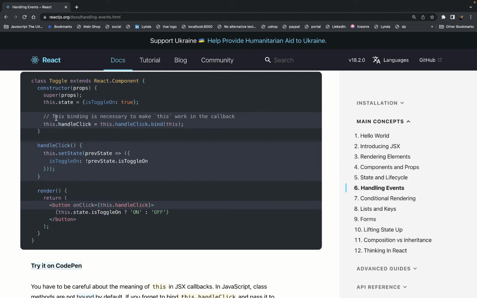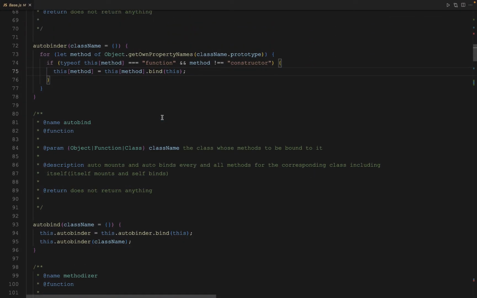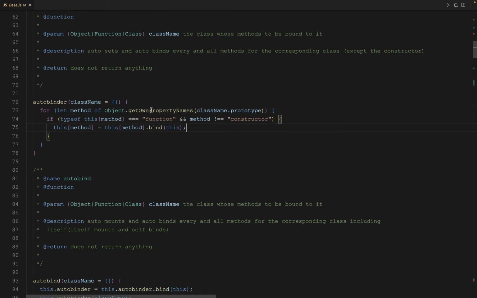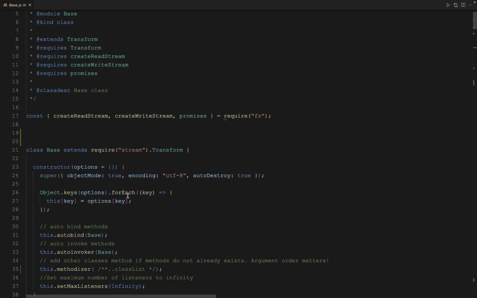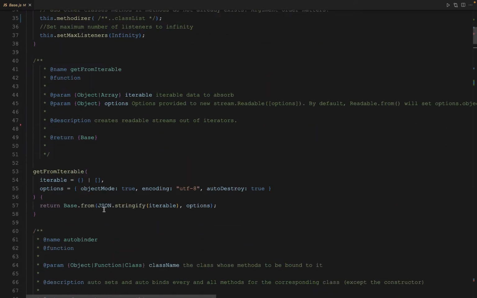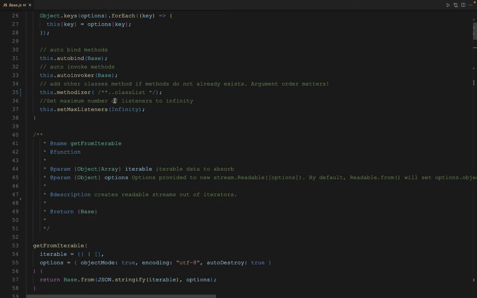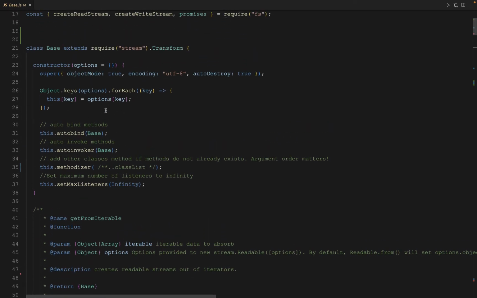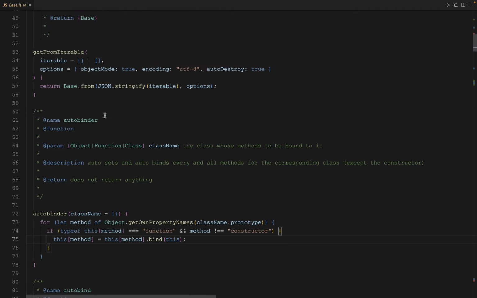As the comment says here, this binding is necessary to make this work in the callback. So that means if they have 100 methods here, they have to copy this one 100 times and bind it to it. We don't want to do that ourselves. We don't want to do it in the project. So that's exactly what this one does. It binds all the methods here. So instead of having a list of 100 methods, whenever a method is added to this class, it immediately binds it for us here. So that's what it's doing. And I hope this is clear.